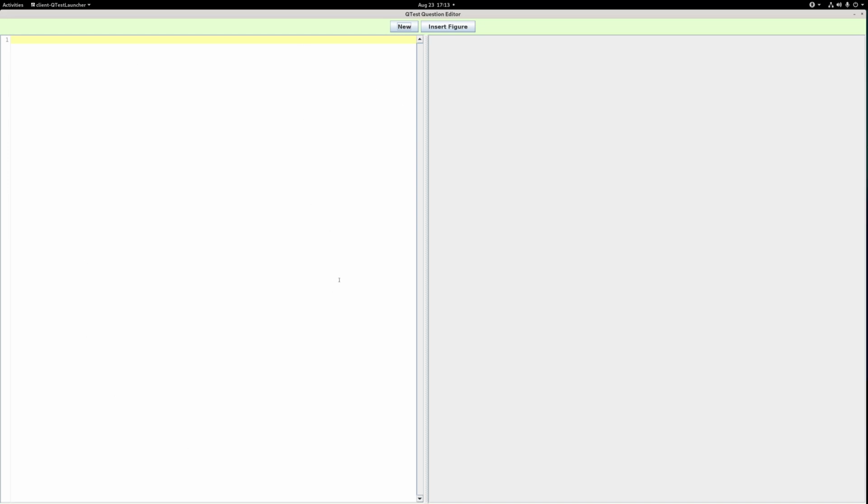On your left there is a text editor, essentially, where we are going to write the definition of our problem. And on the right side, in this gray area, you will see a representation of the problem as the students will see it if they receive that problem into a practice quiz or an actual quiz or exam.